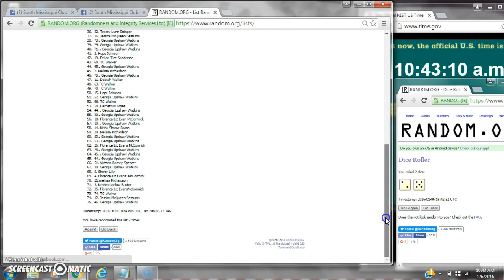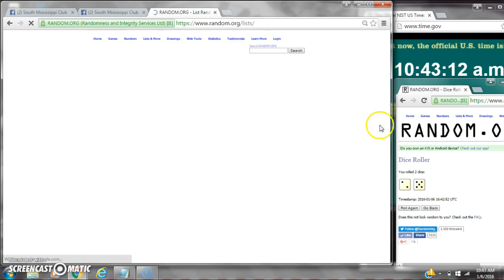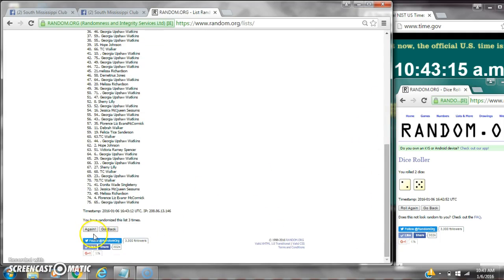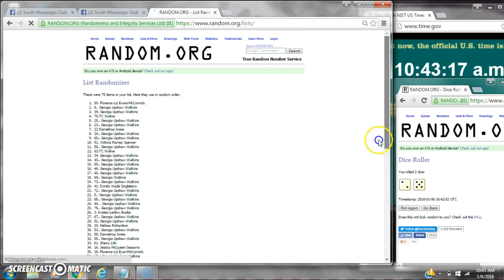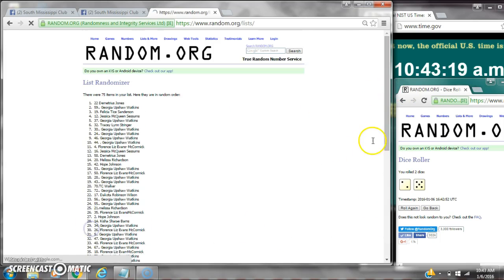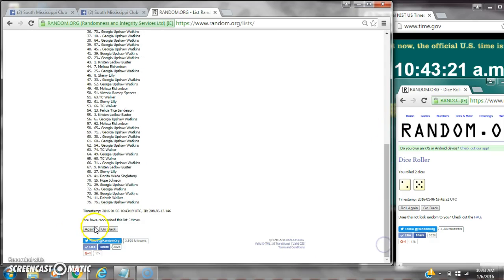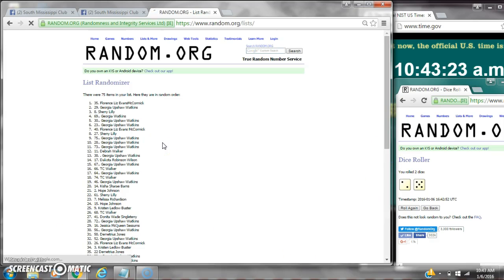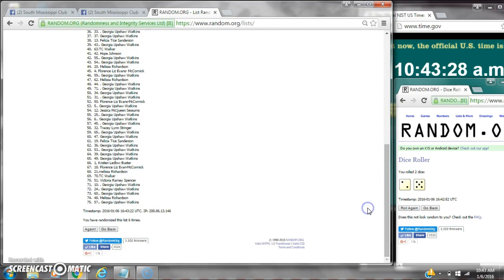That's 2, 3, 4, 5, 6. After the 6th time, there are 75 items on the list. Miss Florence is on top. Georgia is on bottom. We have randomized 6 times.